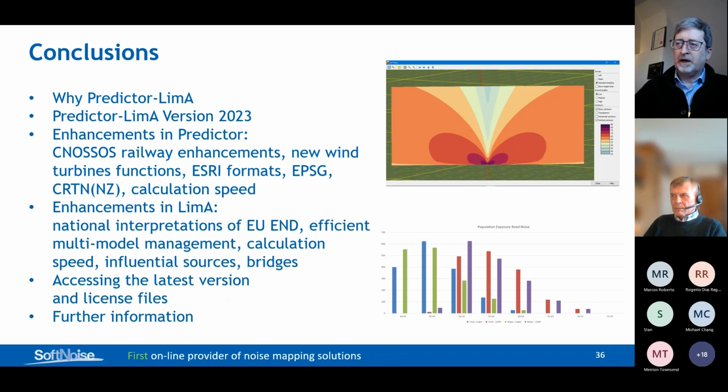In LimA, you have the support of national interpretations of the Environmental Noise Directive with different ways of looking at statistics. You've got efficient multi-model management, so if you need to deal with national as well as EU reports, you can do that in a smart way. The calculation speed optimization, also details of influential sources around residential buildings, and the smart way of dealing with bridges. We've also told you how to get hold of the latest version in the license files and where to find further information.